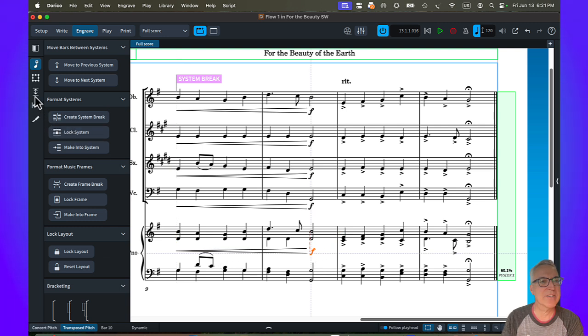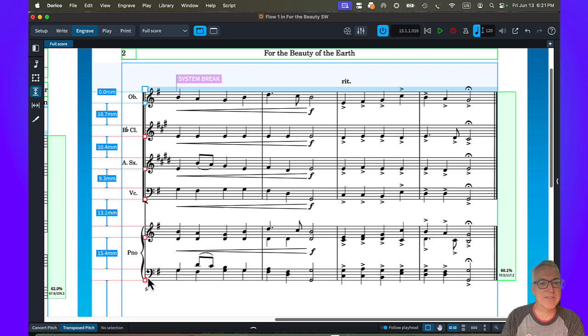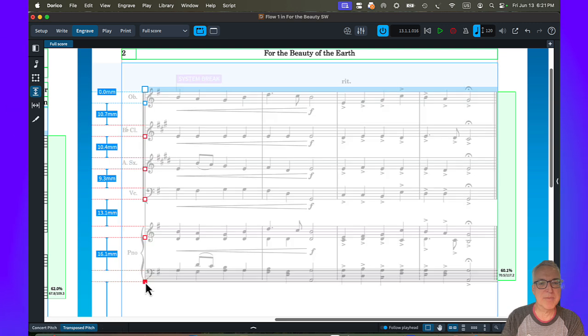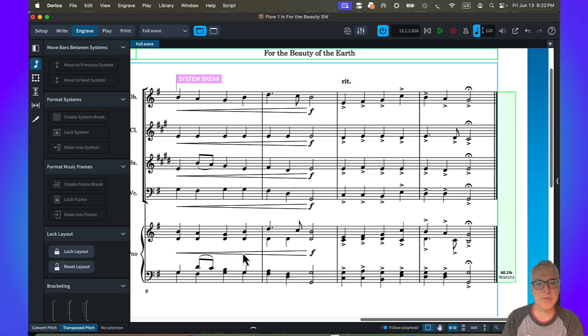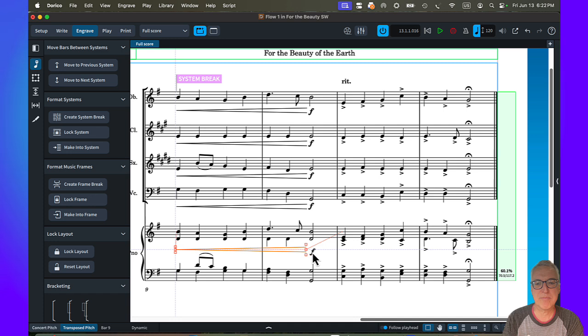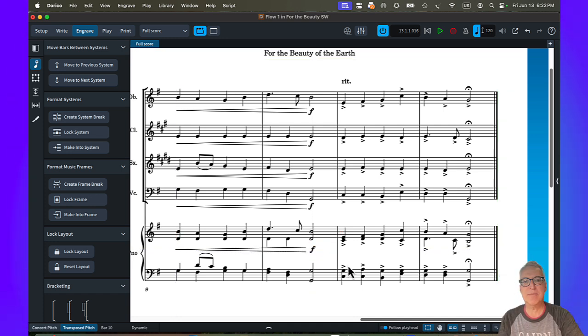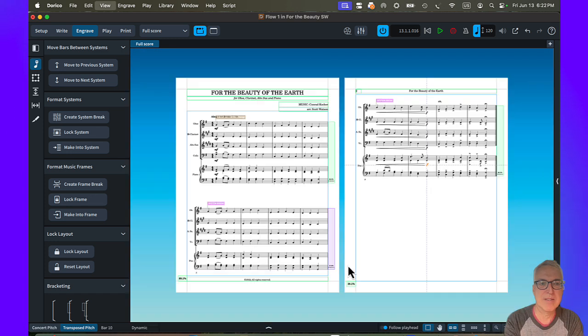And let me go back to the staff spacing tool and open this up a little bit more, just a hair, only because the slur was uncomfortably close to the hairpin there. Then let's go back to the graphic editing tool and pull that up a hair. And that looks really good. Let's zoom out and look at it.